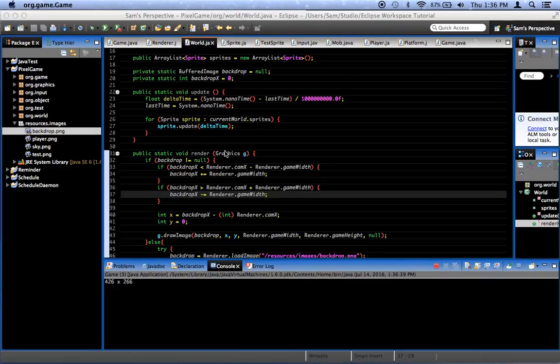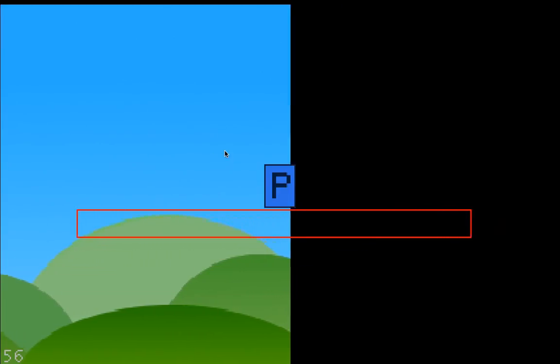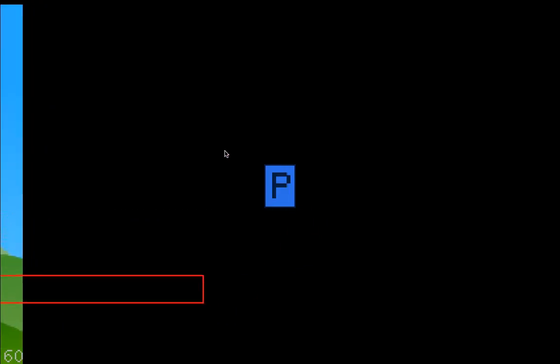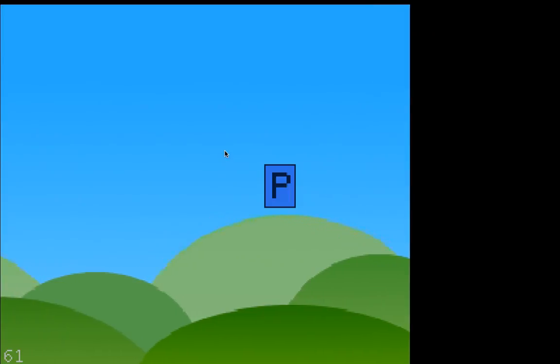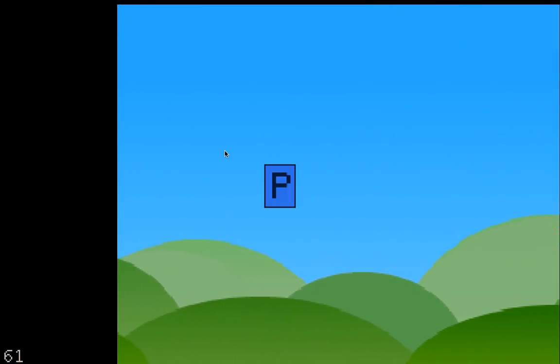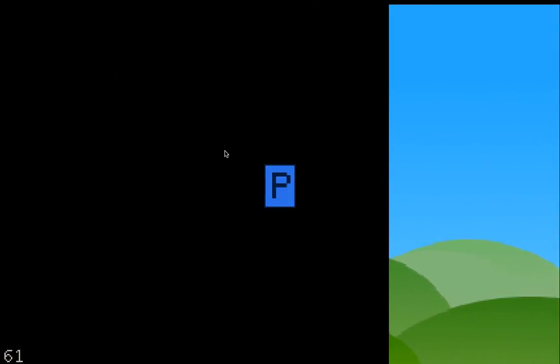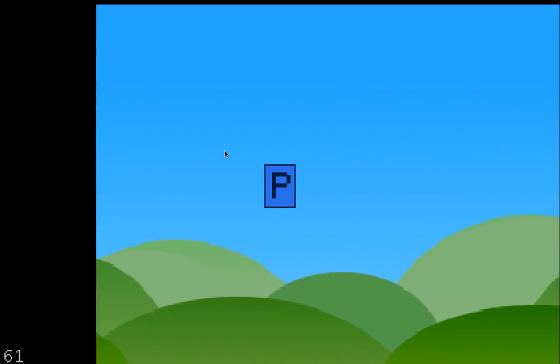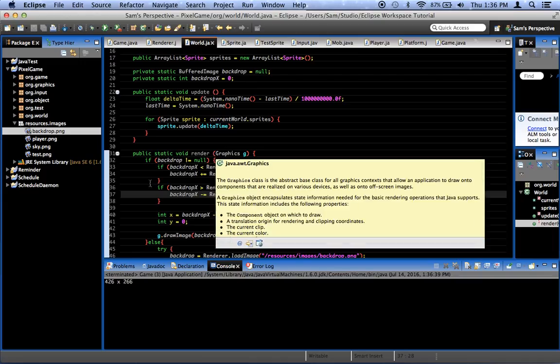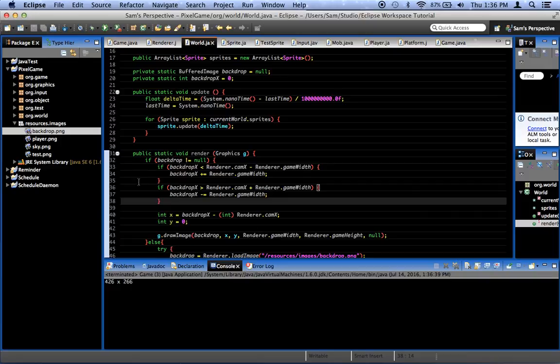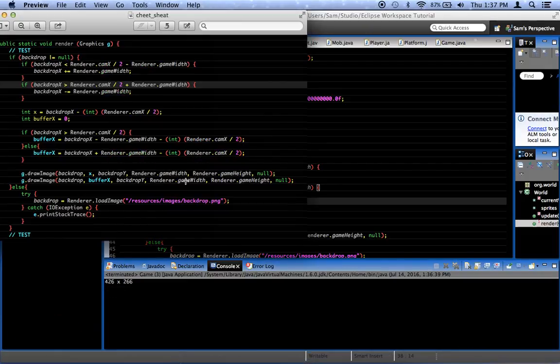Now whenever we run the game, if we move to the right too far, the backdrop snaps back into place. Likewise, if we go in the other direction too far, the backdrop snaps into place. All we need now is to draw one more backdrop to fill in that empty space, since our backdrop loops, in case you didn't notice. Let me check my cheat sheet again.